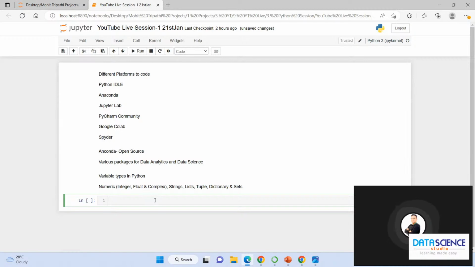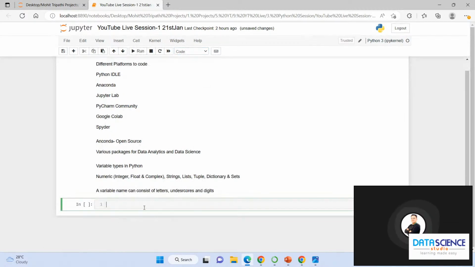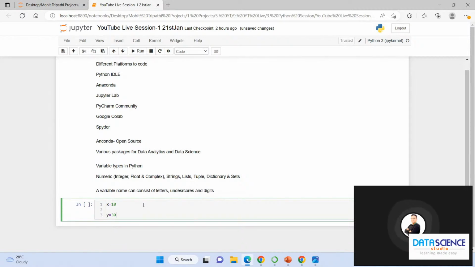Now, when we talk about variables or data types in Python, a variable name can consist of letters, underscores, and digits. So I can do something like this. If I have x equal to 10, y equal to 30, I can initialize another variable, z equal to x plus y.